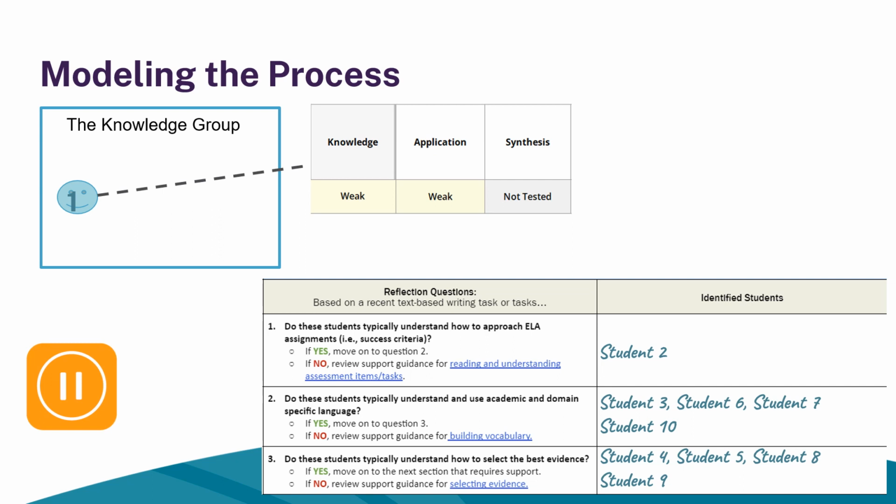Now pause the video here and work through the first set of reflection questions for your students if you're working through your classroom score report. Once you're done, hit play.